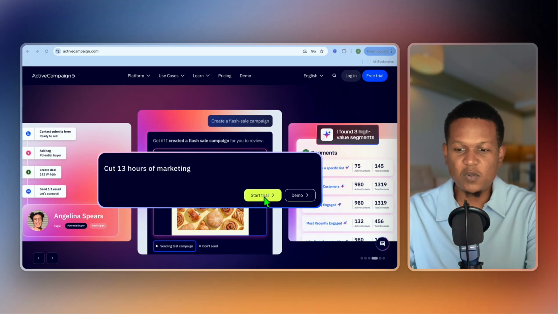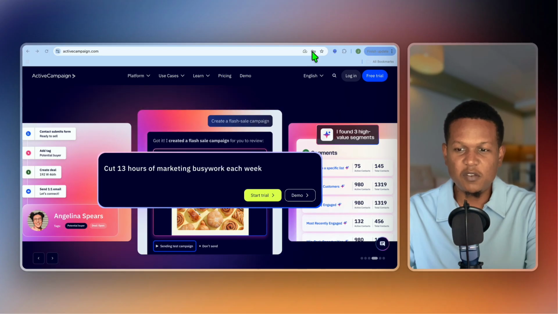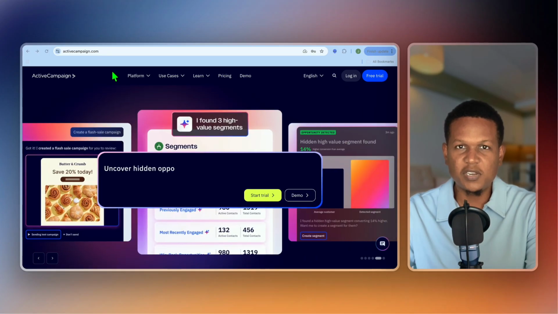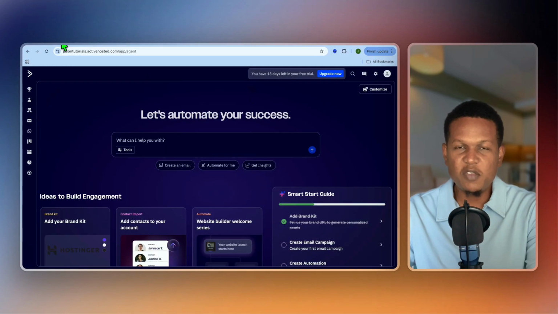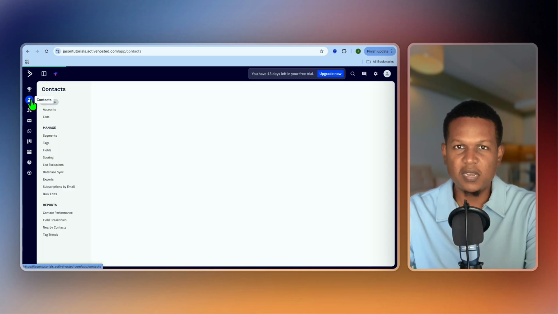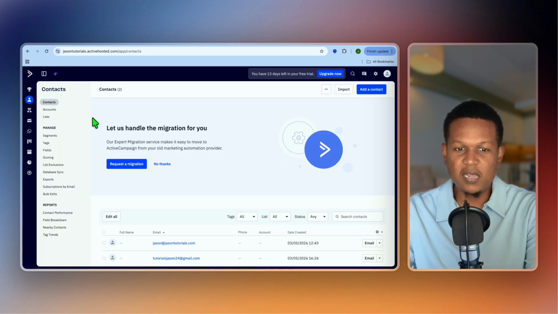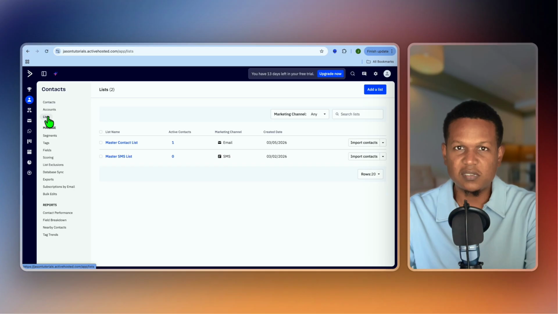Once you have tapped the link, you will tap on Start Free Trial, and from there you can sign up using your email address. After you're signed up, you'll be redirected to your dashboard. Once on the dashboard, don't worry, don't get overwhelmed. What I want you to do instead is go over to the top left hand corner, tap on Contacts. After tapping on Contacts, I want you to select List, and you will see the master contact list.